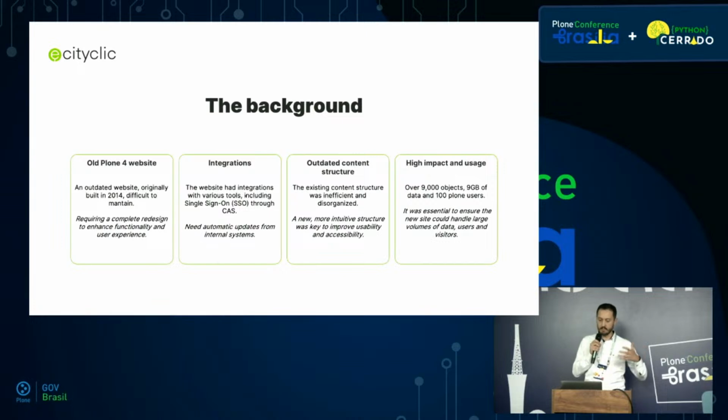Also, as I've said, they had an outdated content structure, so the existing content structure had, through the years, become inefficient and fully disorganized. So a new, more intuitive structure was key to improve usability and accessibility for users. And also it is a website that had a high impact and usage: over 9,000 objects, 9 gigabytes of data, and 100 Plone users editing the contents. So it was essential to ensure that the new site could handle those large volumes of data, users, and visitors.